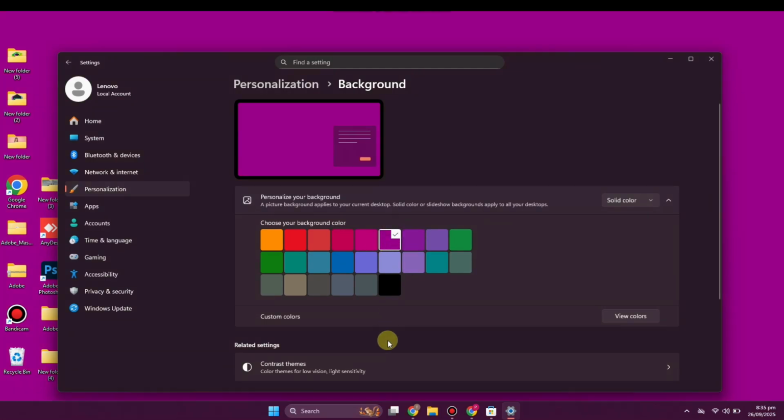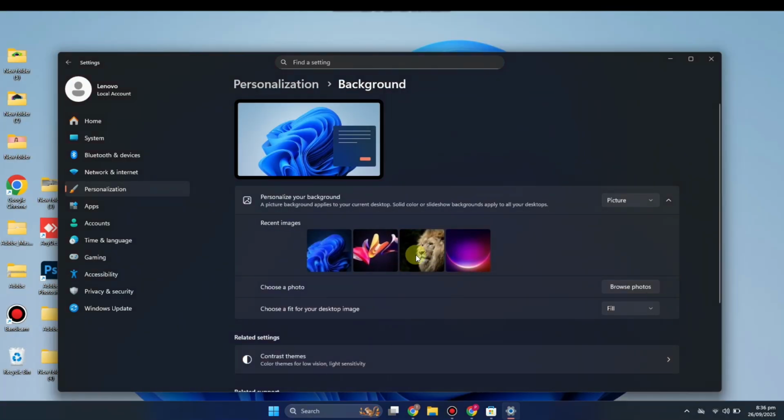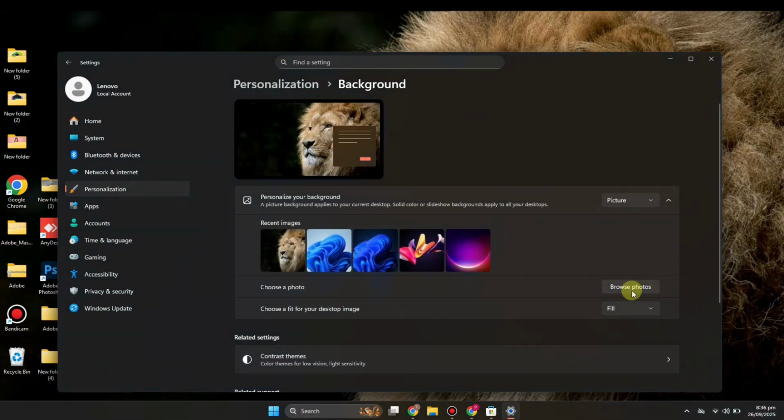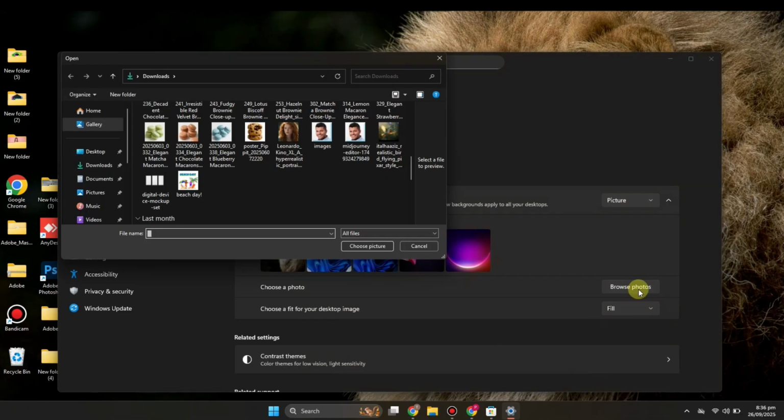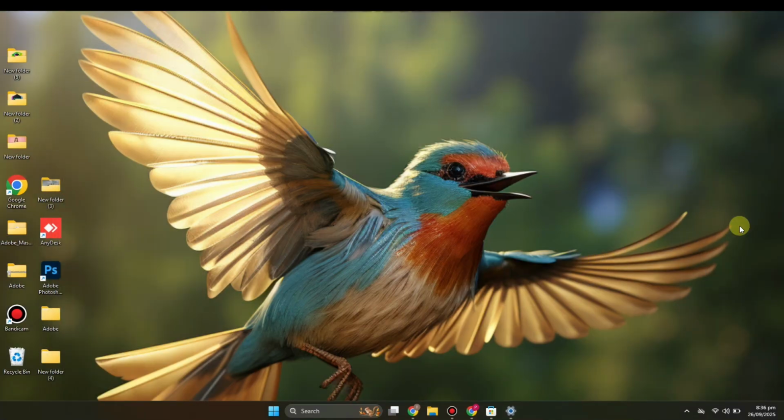But if you want images or some abstract art, then you will see this option for Solid color. You will see this drop down menu, click on Picture and then pictures will be there. Then select any picture that you want to use. If you want to personalize it, you can click on Browse photos, then from your system select any image of your choice and then it will be set as your wallpaper. Whatever you select, it will be set as the wallpaper.